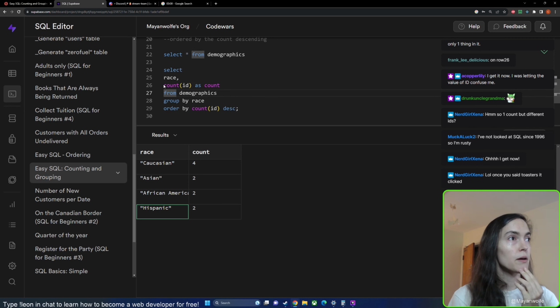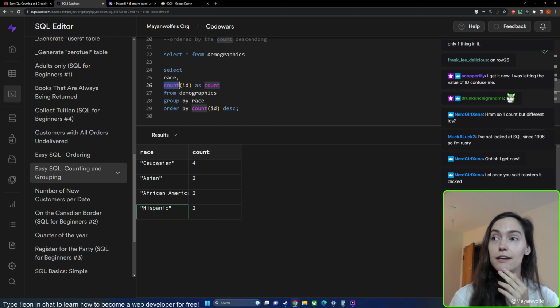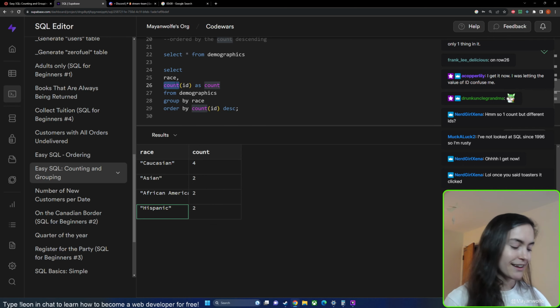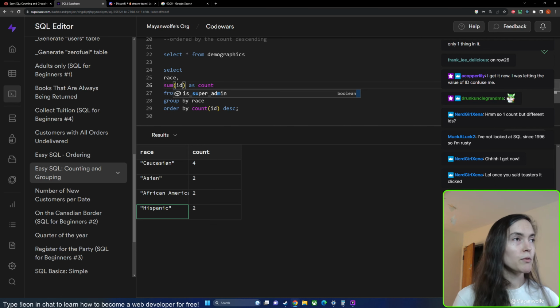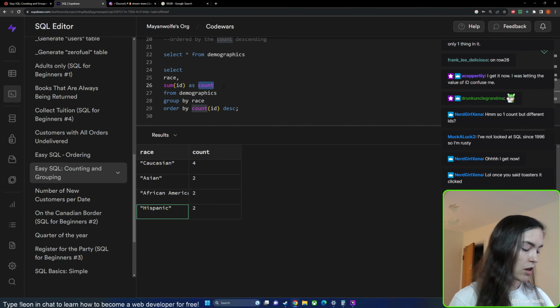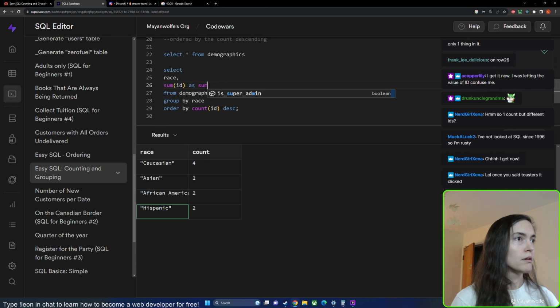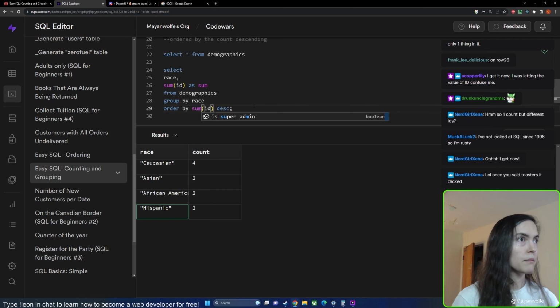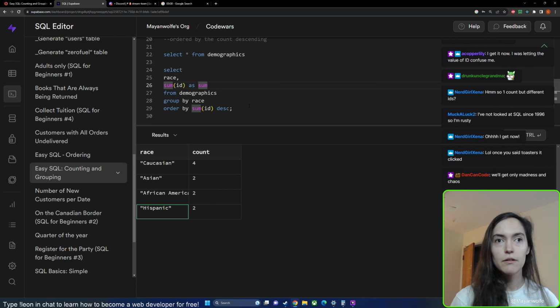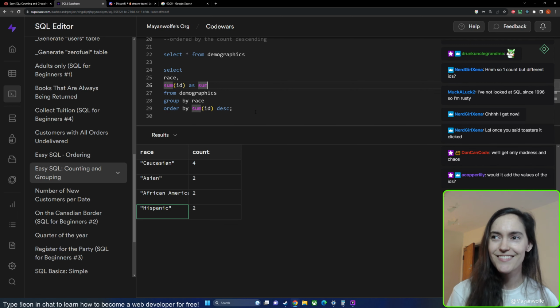Now, some folks asked earlier, why wouldn't we use sum? Let's try it. What do you think we're going to get if I say sum ID as, we'll call it something different, we'll call it sum, and we're going to order by sum. I'm going to change my values across the board here. Any guesses? If we're not sure, I'll just run it and we'll see what happens.